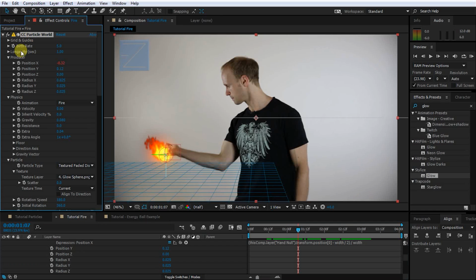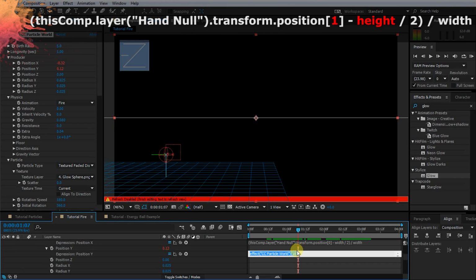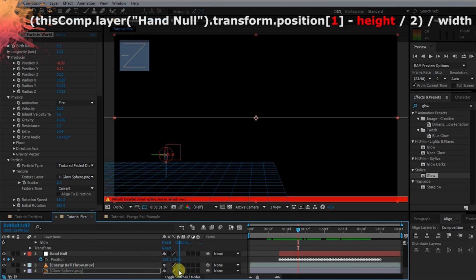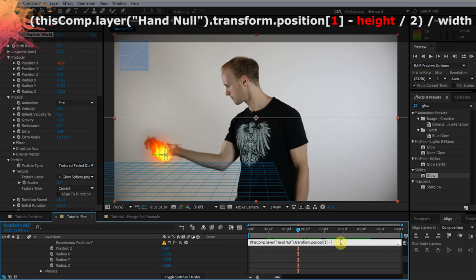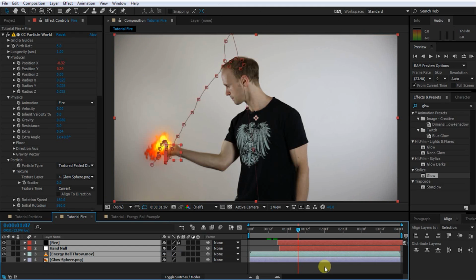In the CC Particle World effect, under the Producer tab, Alt-click onto the Position Y property. In the expression editor, type open bracket, then select the pick whip icon and this time select the Y position of the null object. And then continue the expression with minus height /2, close bracket, /width. Click outside of the expression editor to apply it.